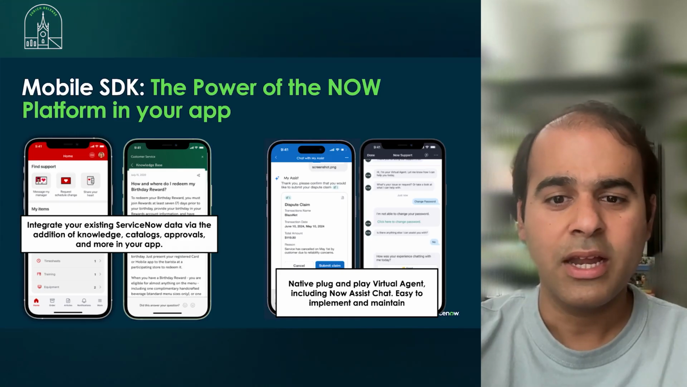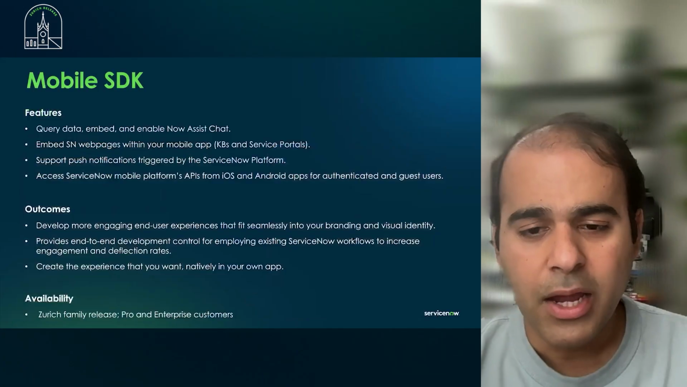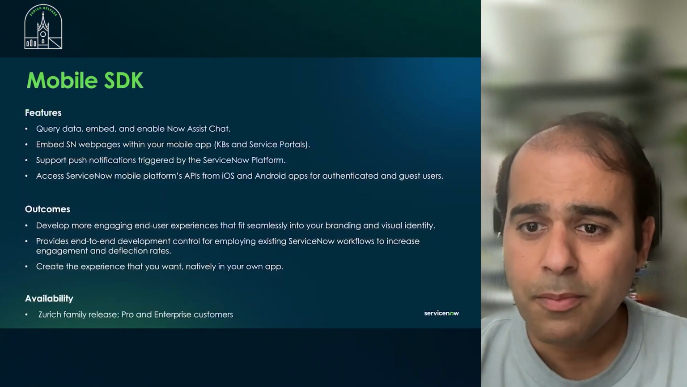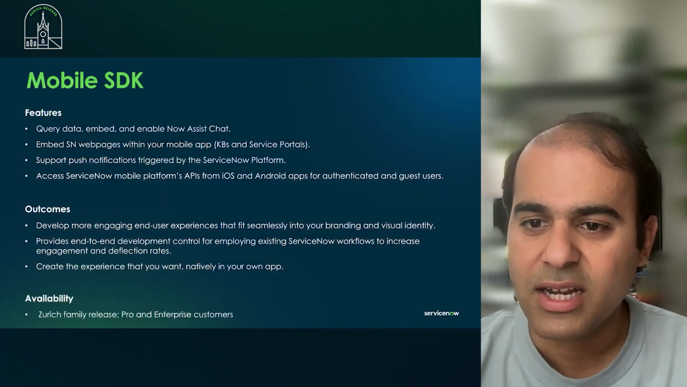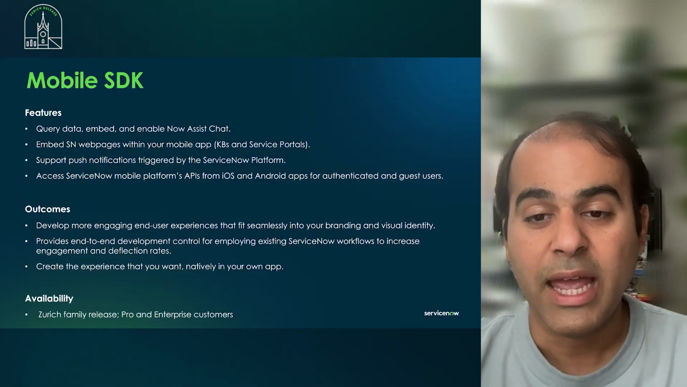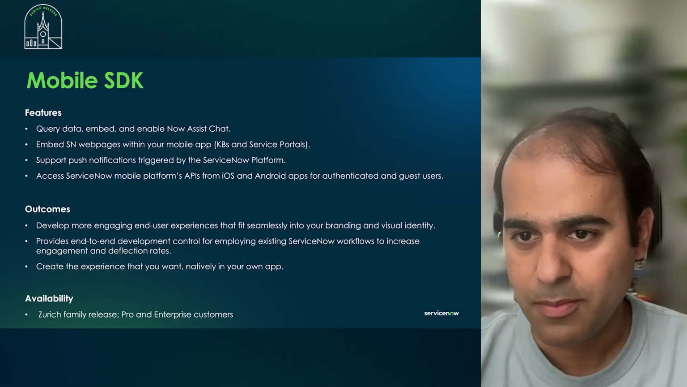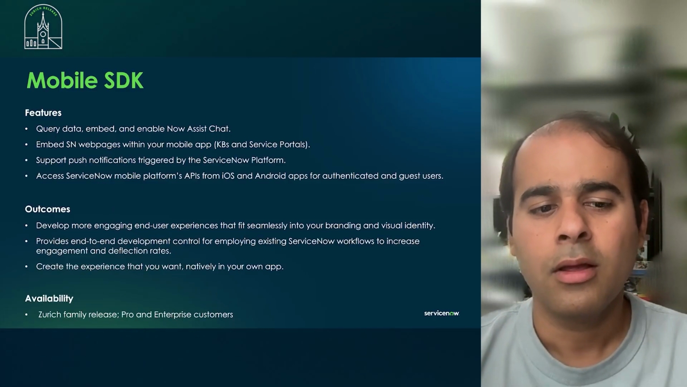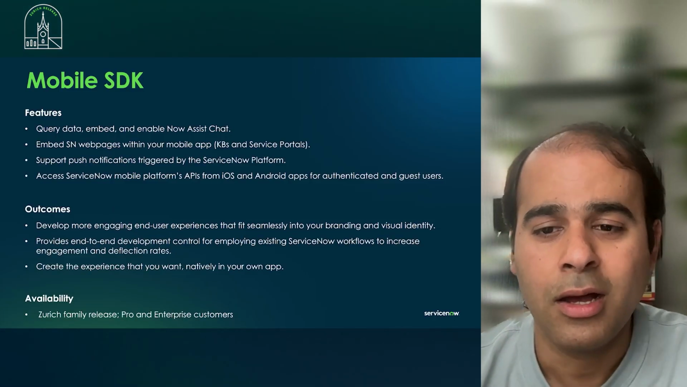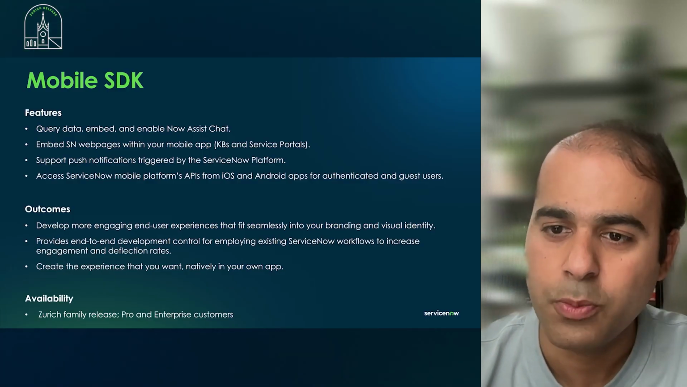Now, in terms of features and what's new in Zurich, let's talk about that. Prior to Zurich, mobile SDK has existed, but you would need to be specifically whitelisted to be able to use this product. Starting in Zurich, anyone with Pro and Enterprise license will have access to mobile SDK by default. Mobile SDK has further sub products within it.